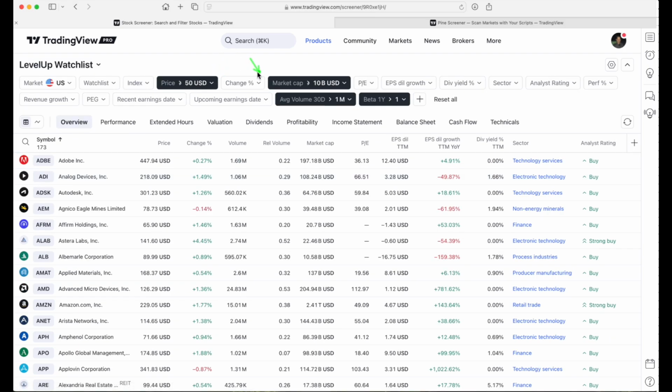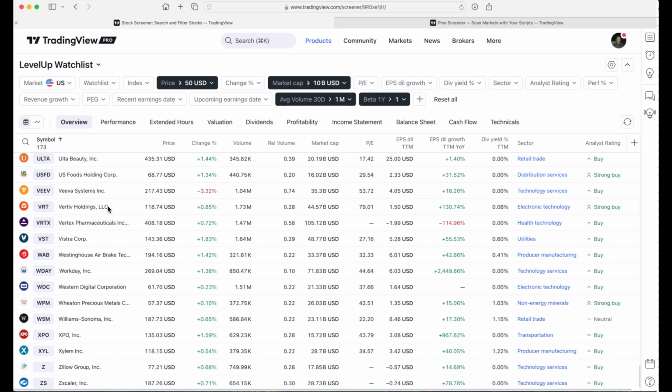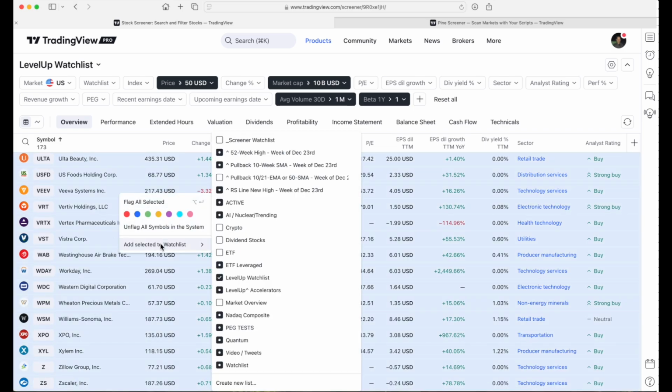I'd like the price to be over 50. Here's the market cap, the average volume, and I'd like the beta to be greater than 1. And once we do that, look over here now. We have 173 symbols. I'm going to choose the first symbol on the list, scroll down to the bottom, select the last entry, and right-click and choose this option here to add the selected symbols to a watch list. I'm going to use this watch list up here. However, if you need to create a new watch list, you can do that down here on the bottom.